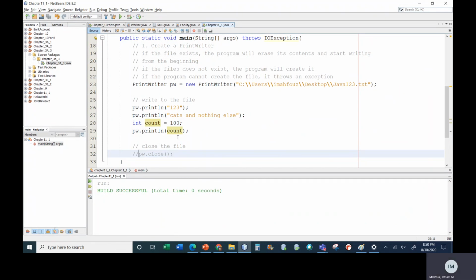In the next video, I will show you how to prevent deleting the contents of the file and erasing the contents of the file, and instead I'll show you how you can append to an existing file.